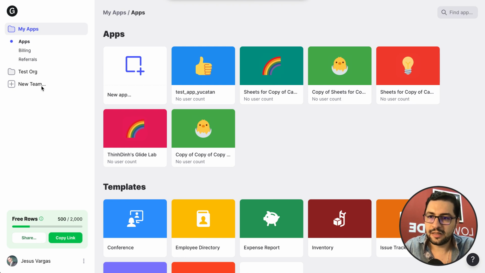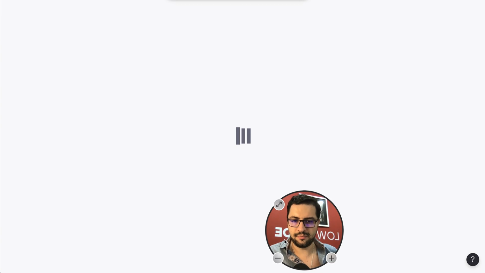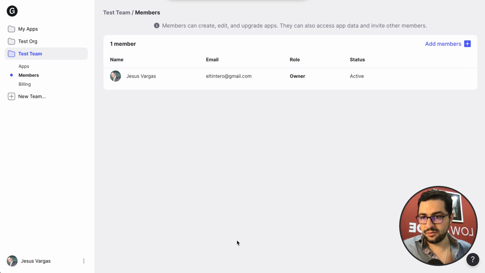So let's do that. I'm gonna create a new team here. This will be the test team. You can choose an industry here. Then I'm gonna click create team. So that creates a new folder in your Glide account. As you can see, I just created this test team.